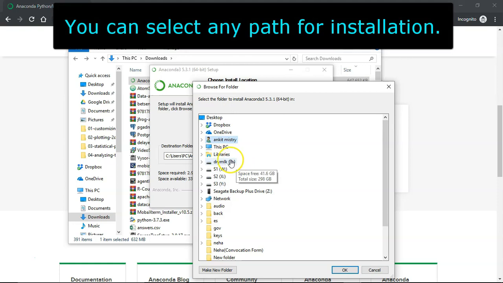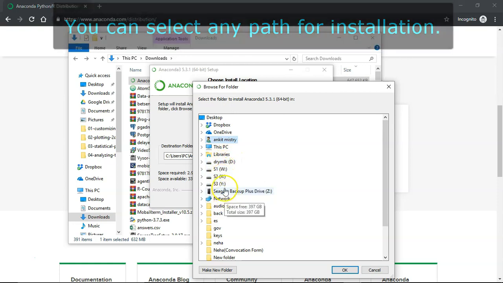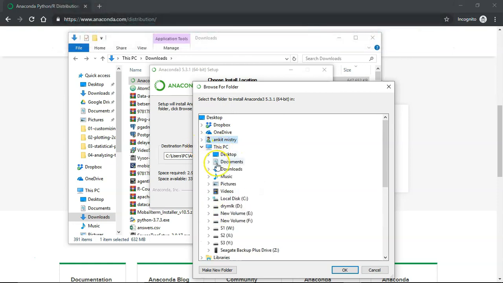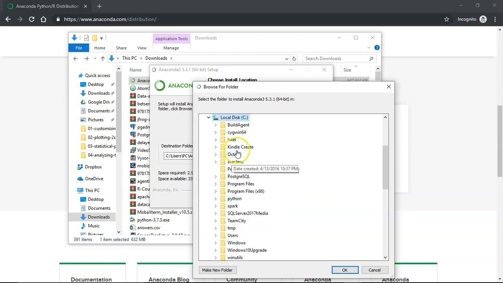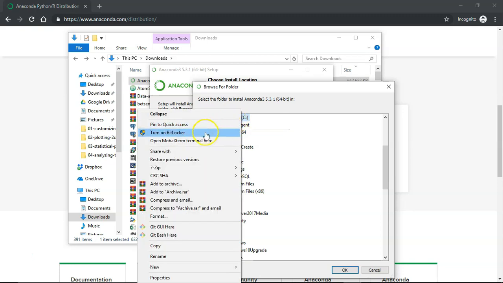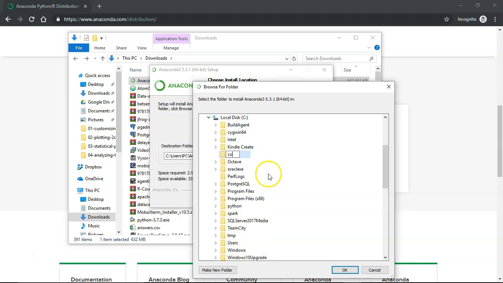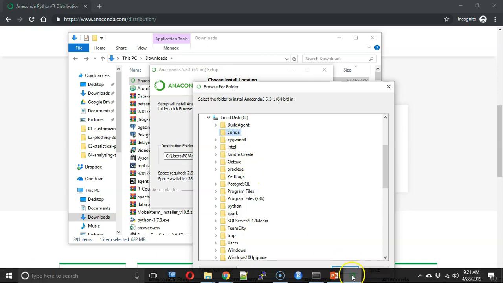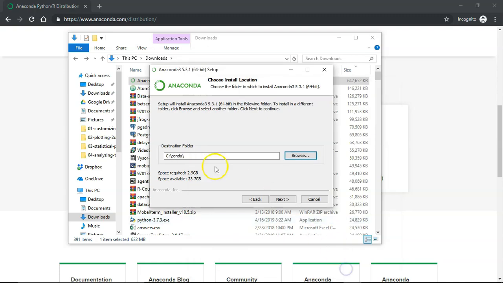Let me create one place, let's say on the C drive. One Anaconda version is already installed on my machine, so I'm going to create one more folder. Let's say Conda, and let me press OK.